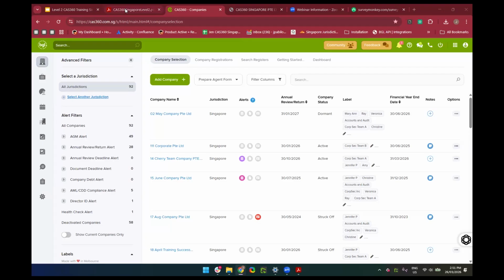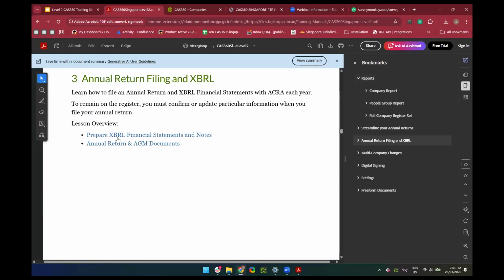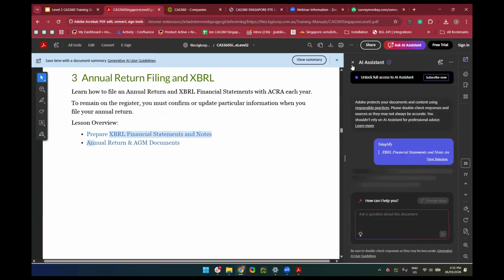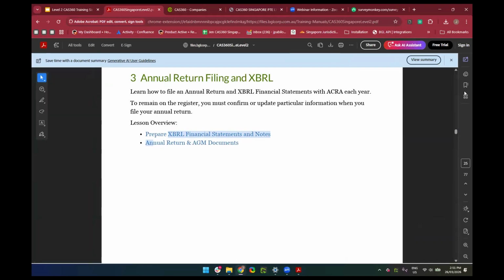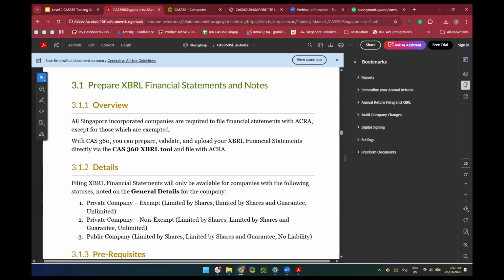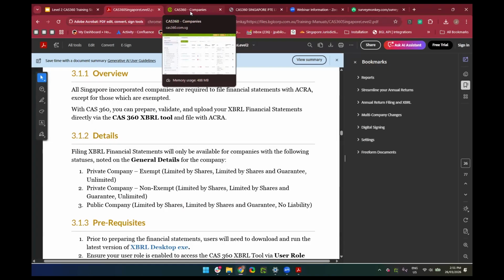So again, here in this section, you will see we've got the XBRL lesson. We're not going to cover this lesson for today's session. We're going to go straight to annual returns. If you want to explore more on what the XBRL function can do, you can simply click on Prepare XBRL. We have a full guide on what the prerequisites are for preparing XBRL using the one at CAS 360.